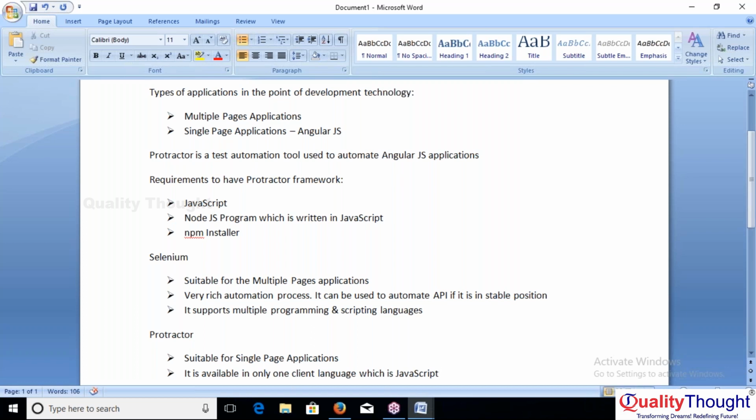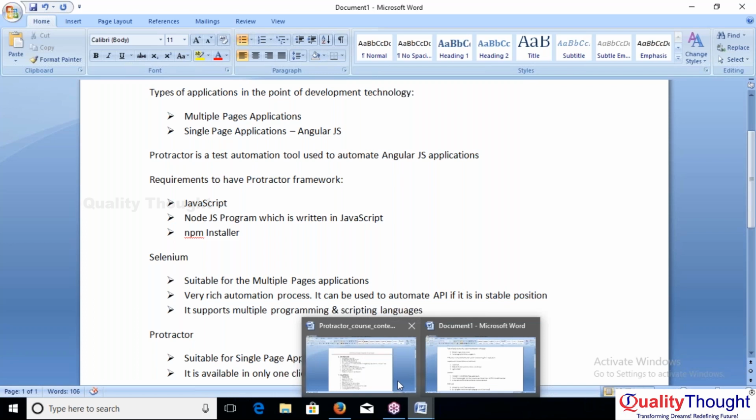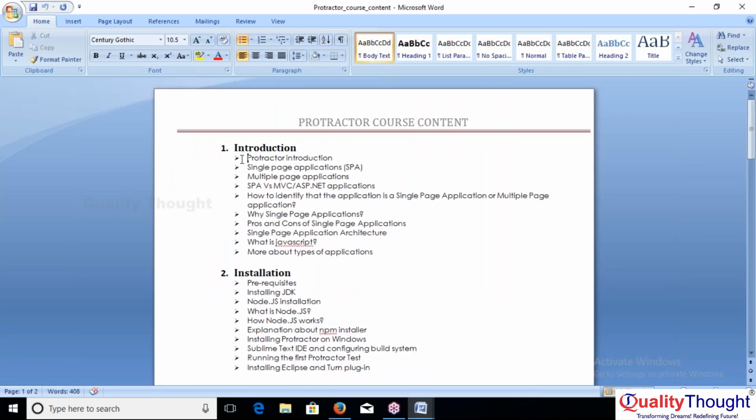This is how we are going to talk about it from a theoretical point of view. Now let us see, content wise, what we are going to discuss. In our regular sessions, we are going to talk about Protractor introduction and then single page applications.